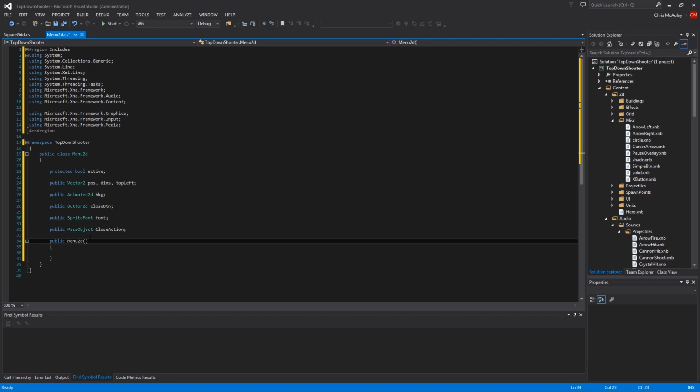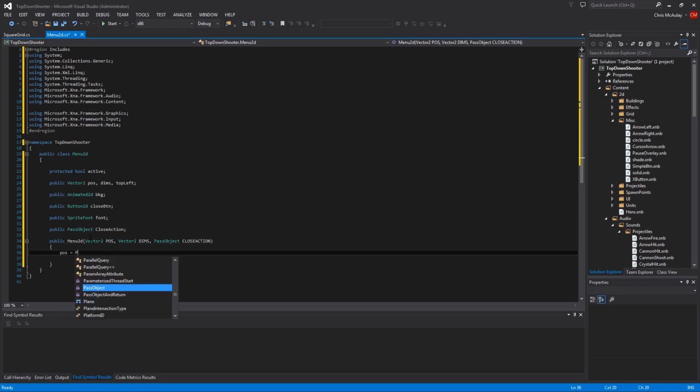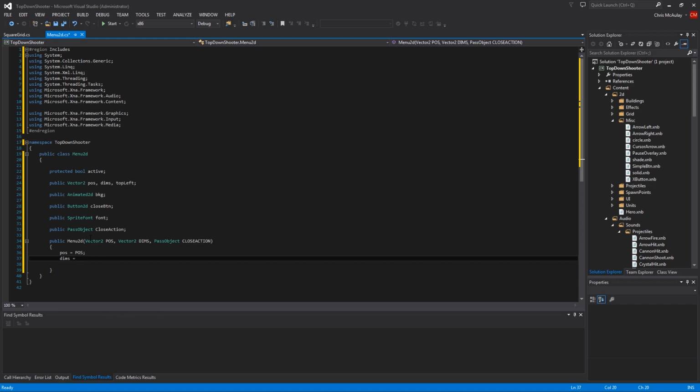So, alright, here we go. What variables do we need to know coming in? What are our constructor variables? Just position, dimensions, and the pass object that we're not using this time, but we're going to set it up anyway. So pose equals pose, dims equals dims, close action equals close action. Okay, we got that set up. That's awesome.